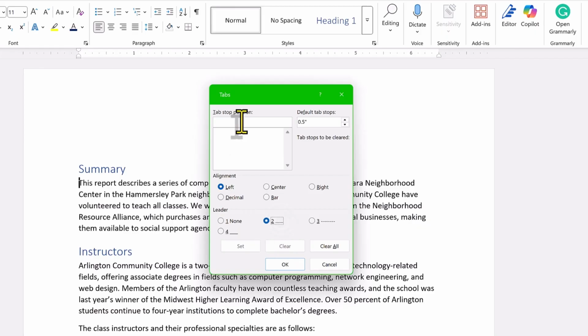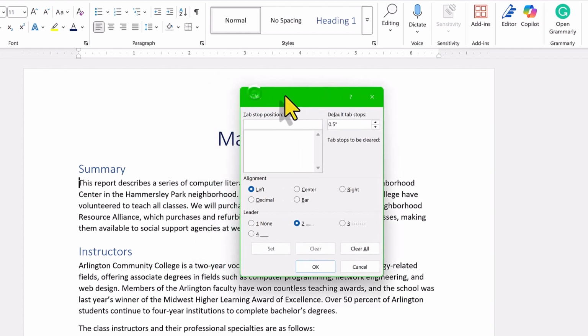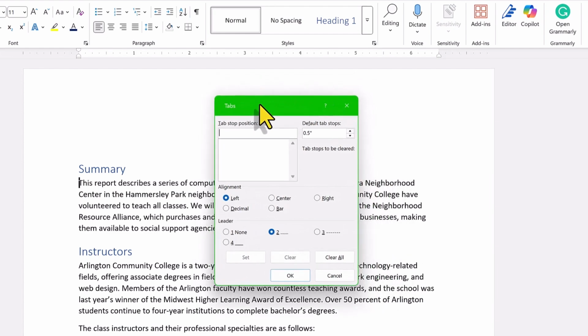And then I'm going to tell it, where do I want this tab position to be? The tab stop position. In other words, when I press the tab key, where do I want it to go to on the ruler? Do I want it to just go to like the 1 inch mark, the 2 inch mark, 2.5 inches, 2 3/4? Where do I want it to go? Let's say I want it to go to the 3 inch. So the tab stop position, I'm going to put 3, okay, for 3 inches.